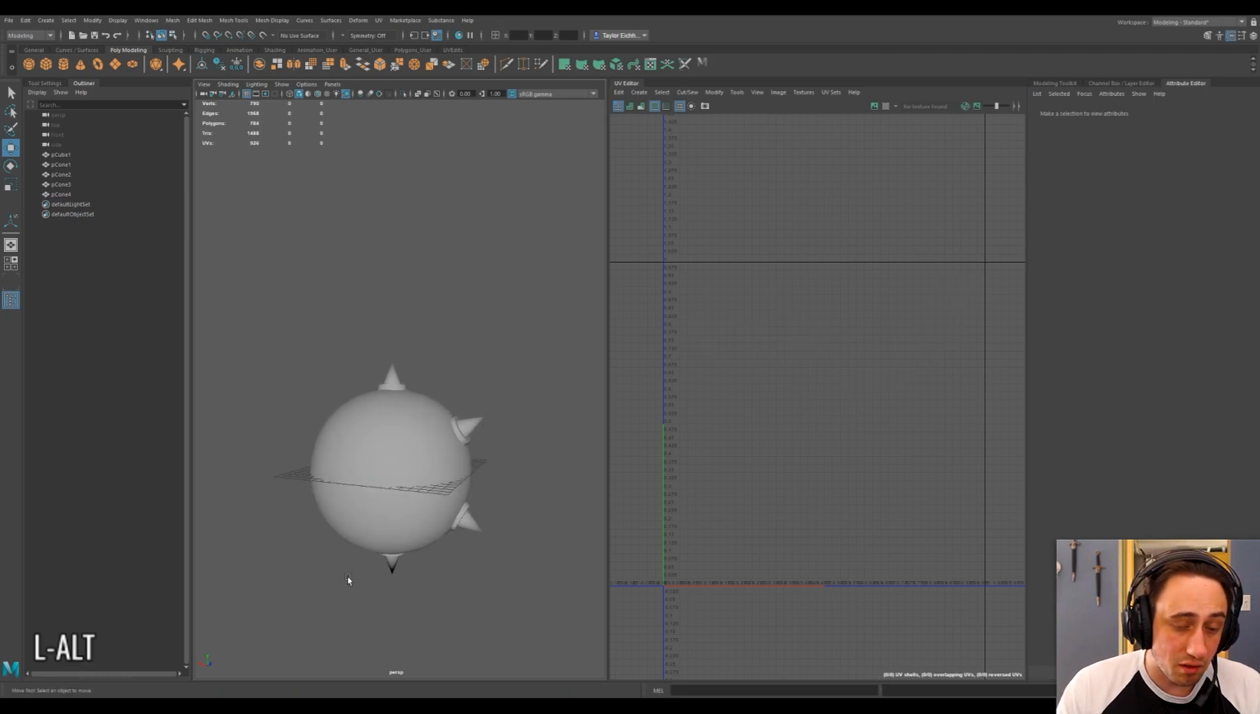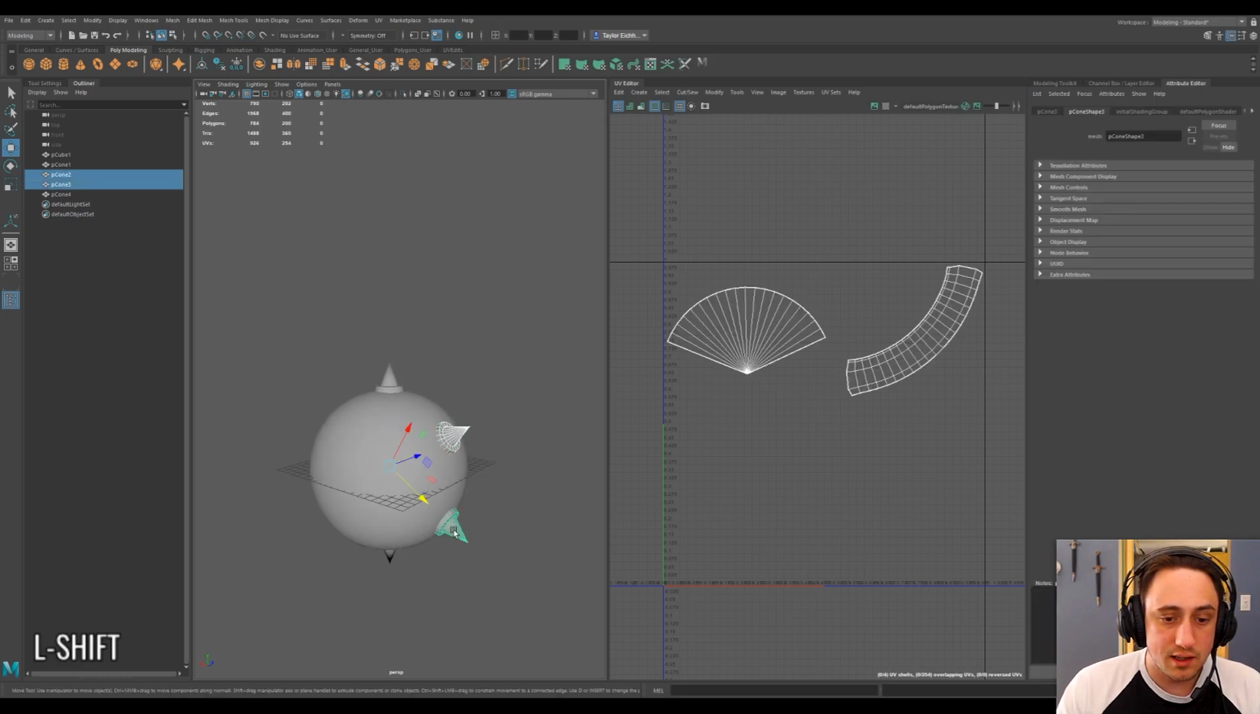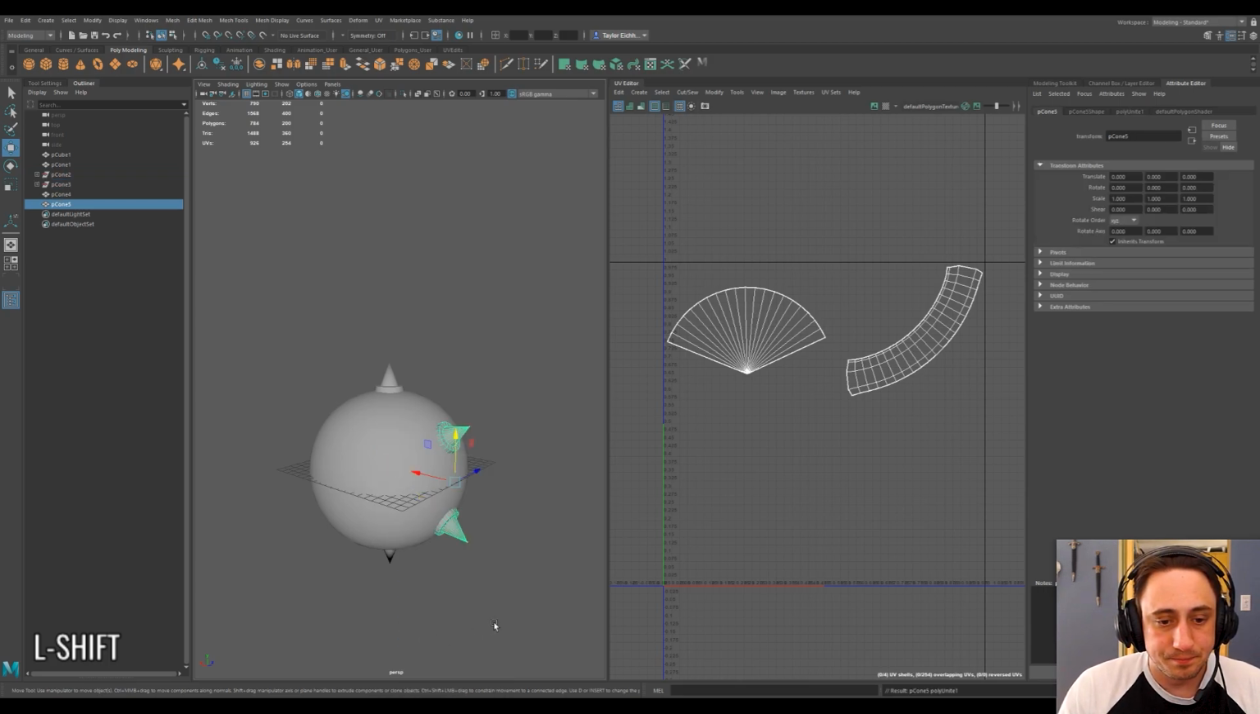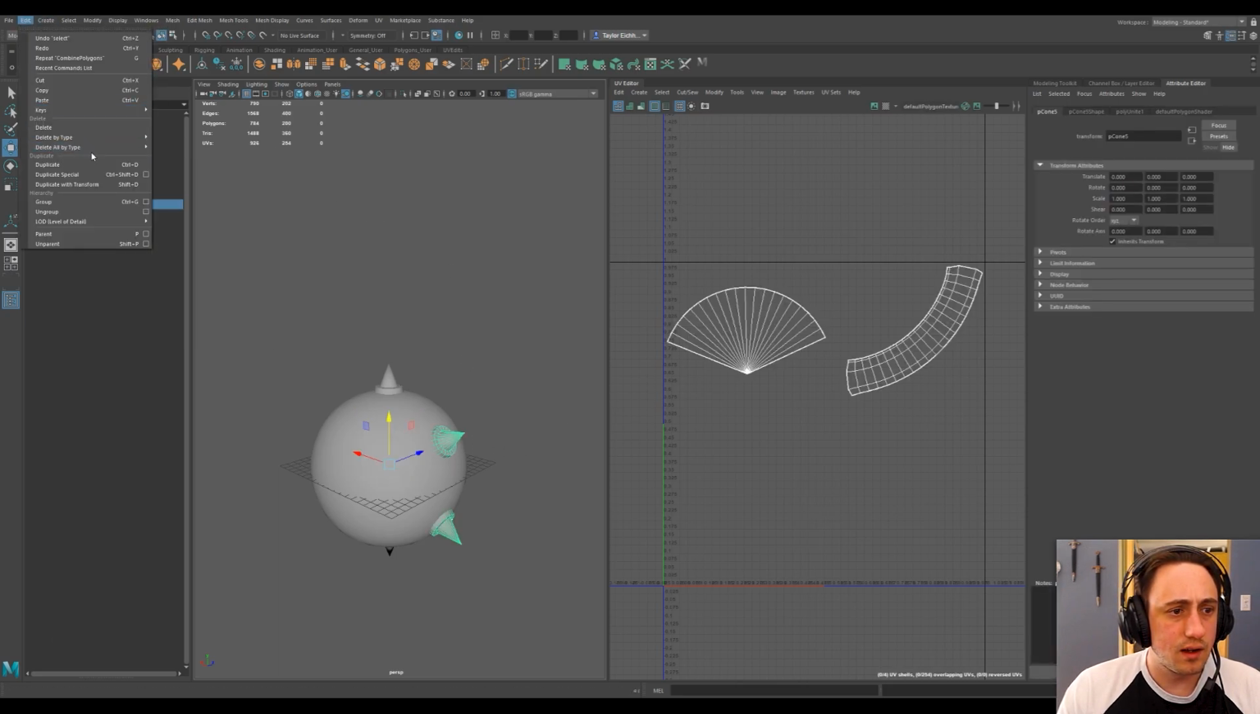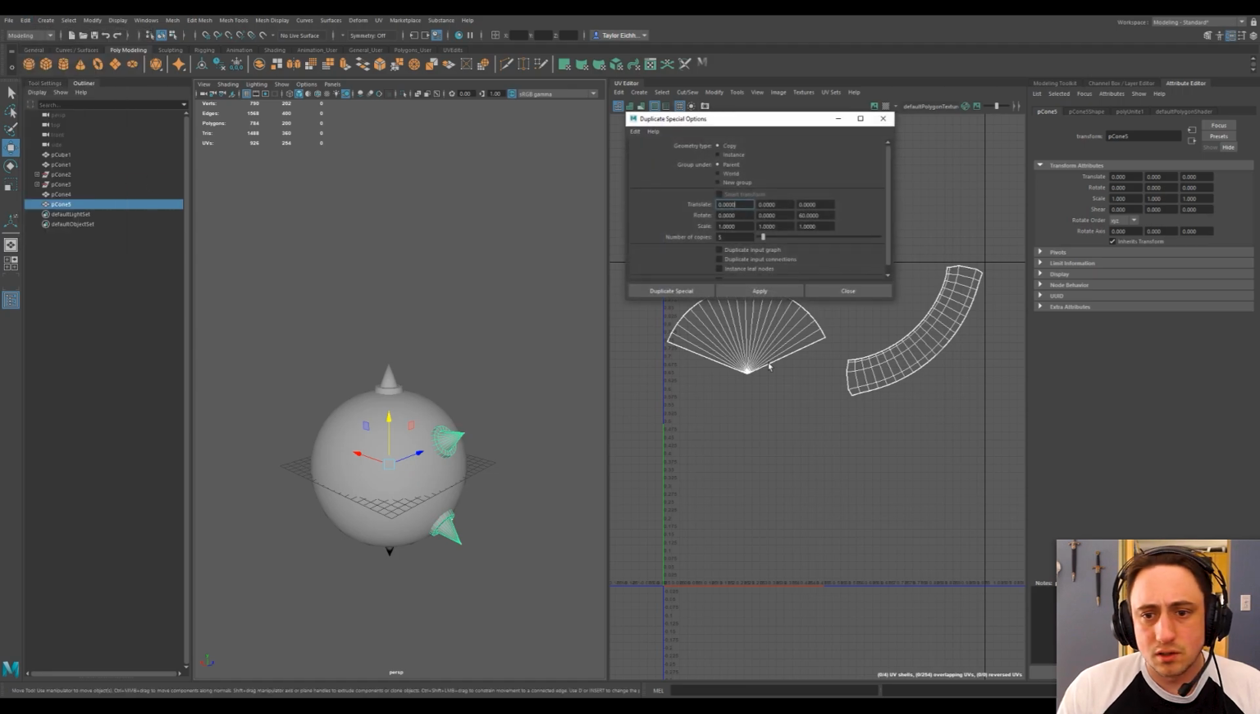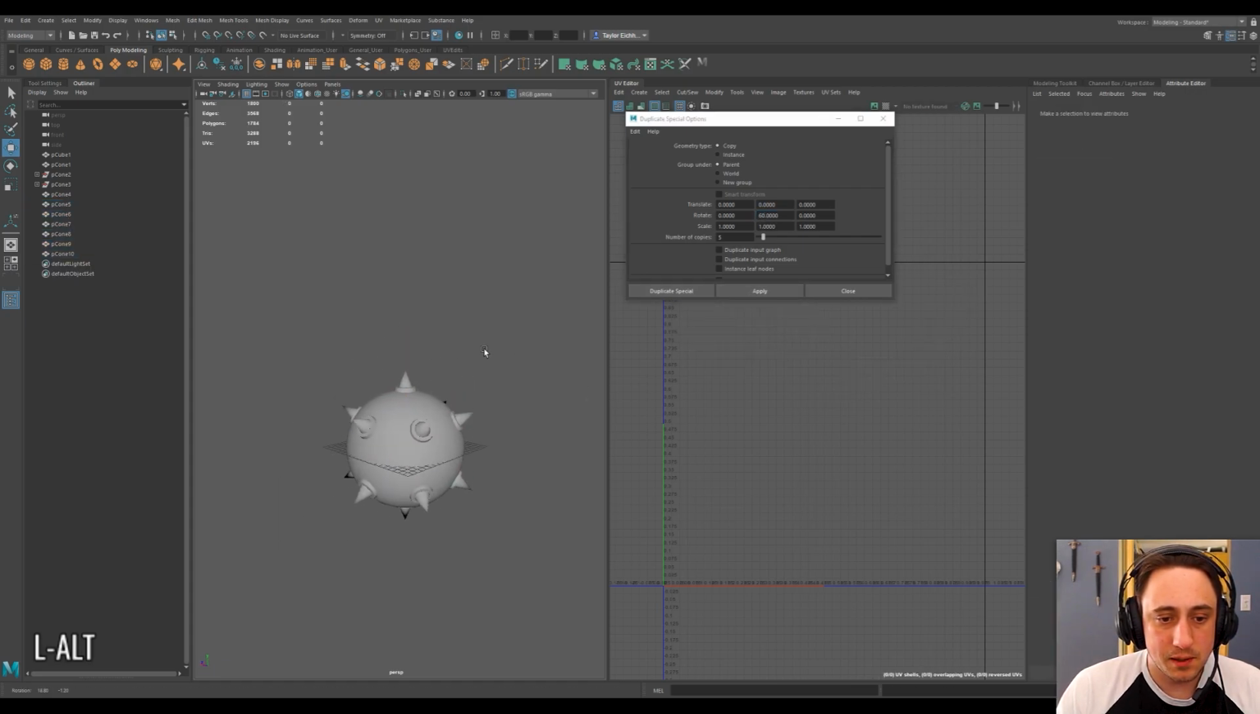So I really could have just done 3, because what we're going to do now is select these and combine them. With those combined, we're going to set the pivot to 0, select that again, and go to Edit, Duplicate Special, and set it to 0. We're going to go with 60 around the Y-axis, so it goes this way, and hit apply. And just like that, we have our spike ball. Pretty cool.